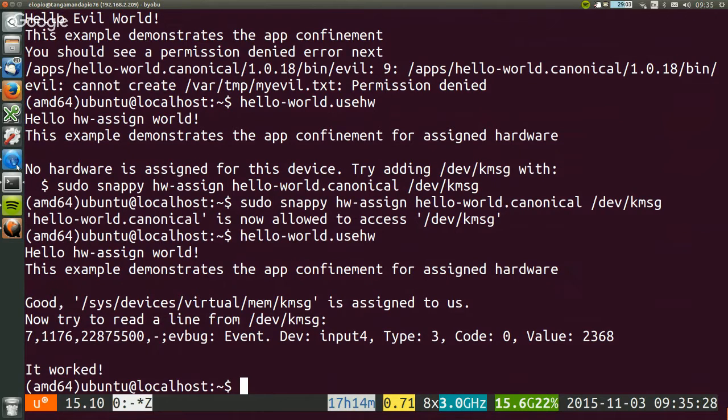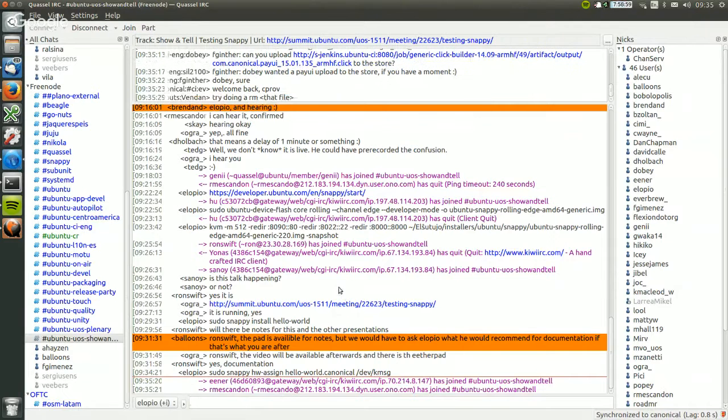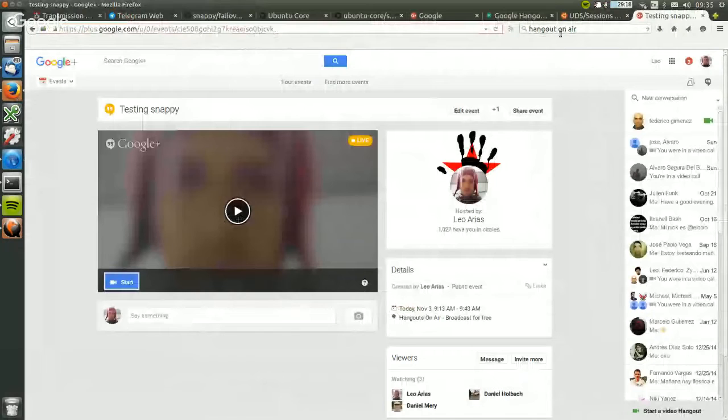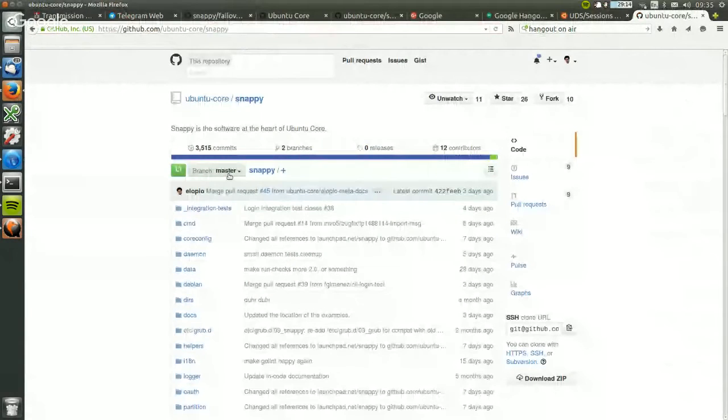Let me give you the link to our source. Snappy is being developed in GitHub. So I pasted in there the GitHub URL. And this is a part of the system. As I told you, Snappy has different parts, and you saw there that there's a snap for Ubuntu Core. There's a snap for the platform.